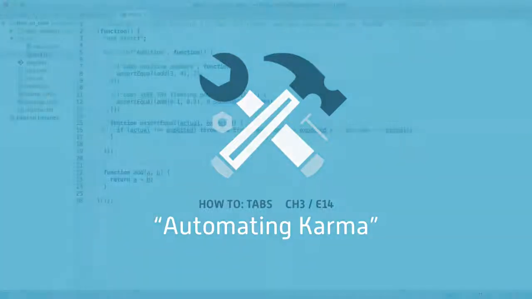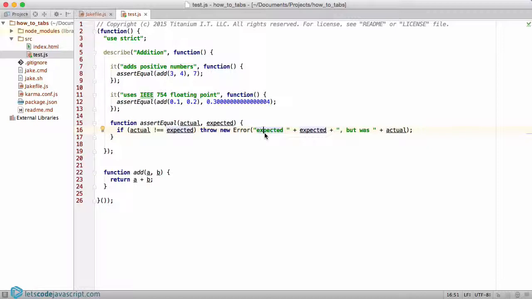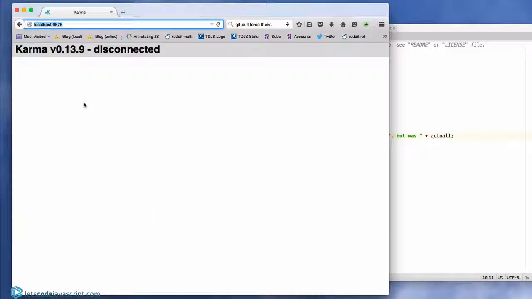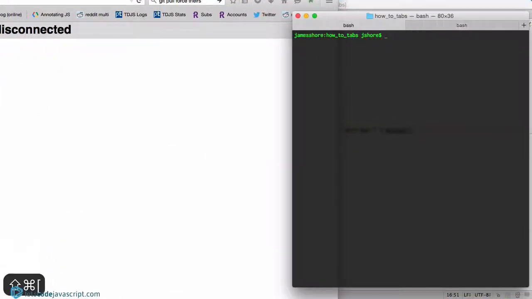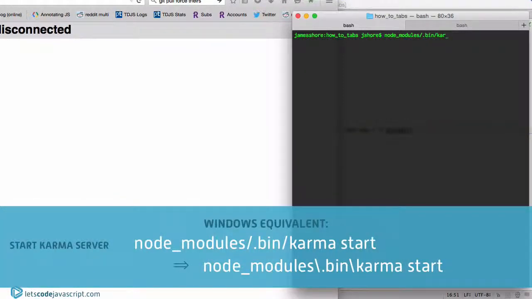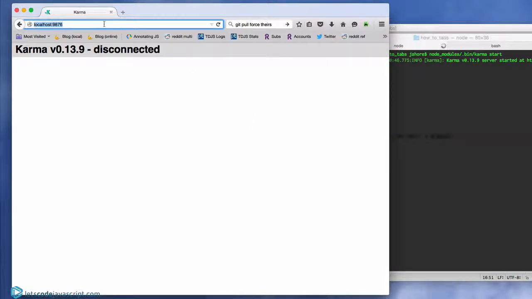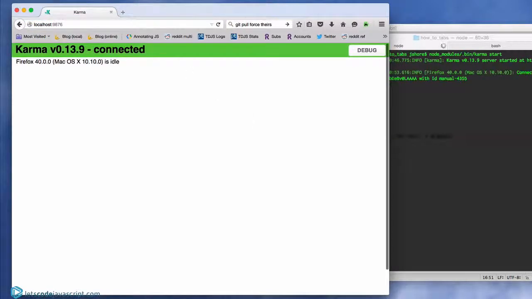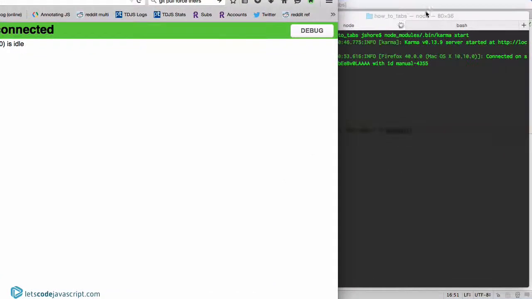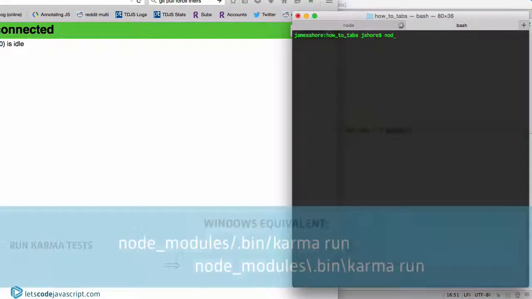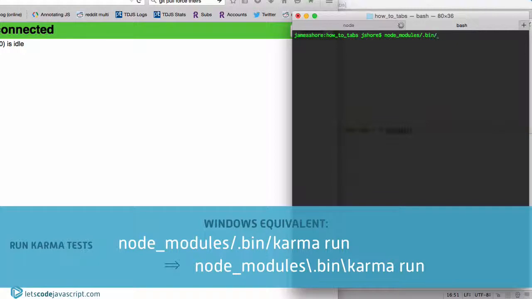In this chapter, we're working on automating our tests, and in the last episode, we just finished getting Karma set up, our cross-browser test runner. So now we have the ability to run our tests in a real browser. As you recall, the way we do this is by first starting the Karma server by running node_modules/.bin/karma start. And of course, on Windows, those will be backslashes. Then capturing the browser by visiting localhost:9876. And then in another tab, running Karma again with the run option.